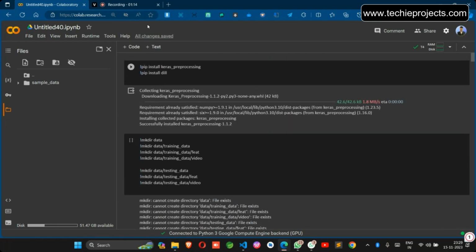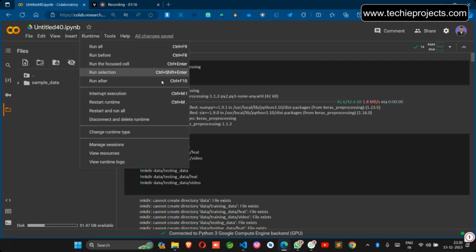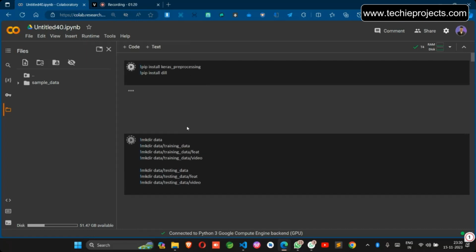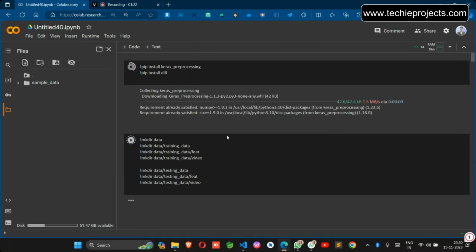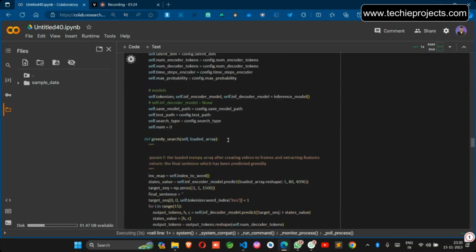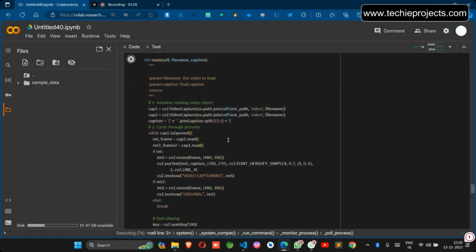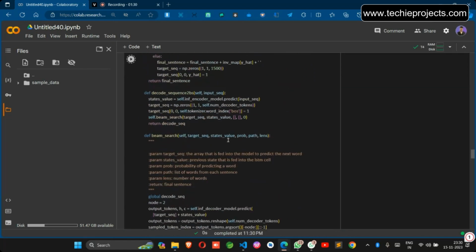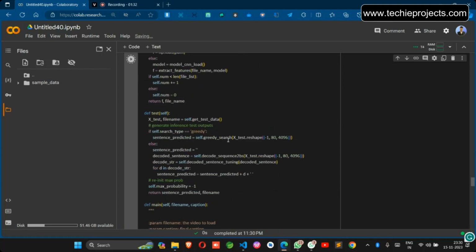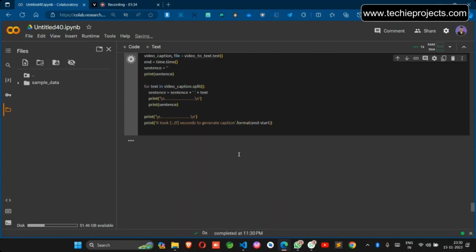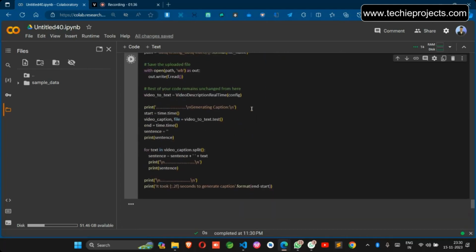Simple, what you can do is, instead of running one by one, you can directly go to Runtime and select Run all. That's it. It will run automatically one by one. It will take some time, but it will finish in a while. And this is the code for prediction, and this is the live prediction code where we are uploading the file.